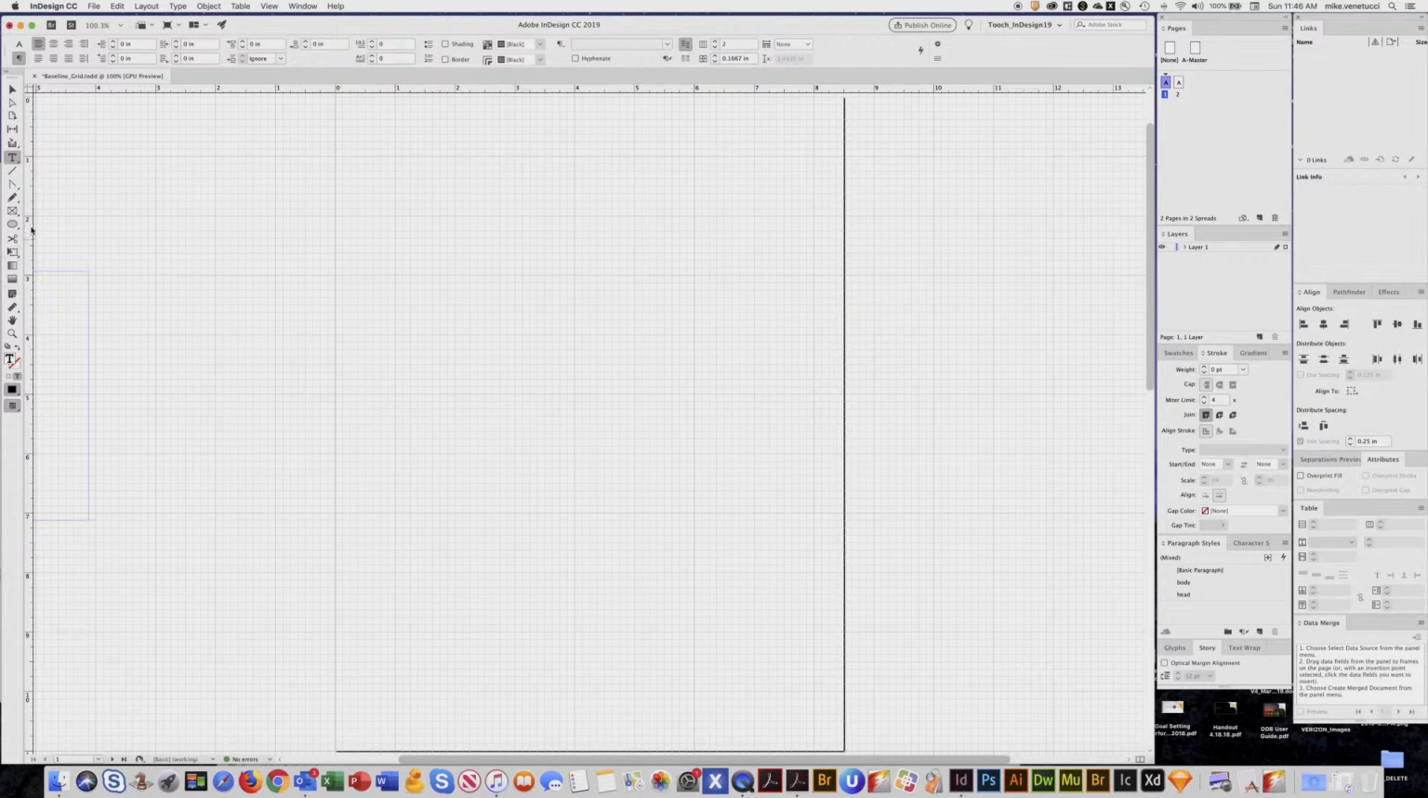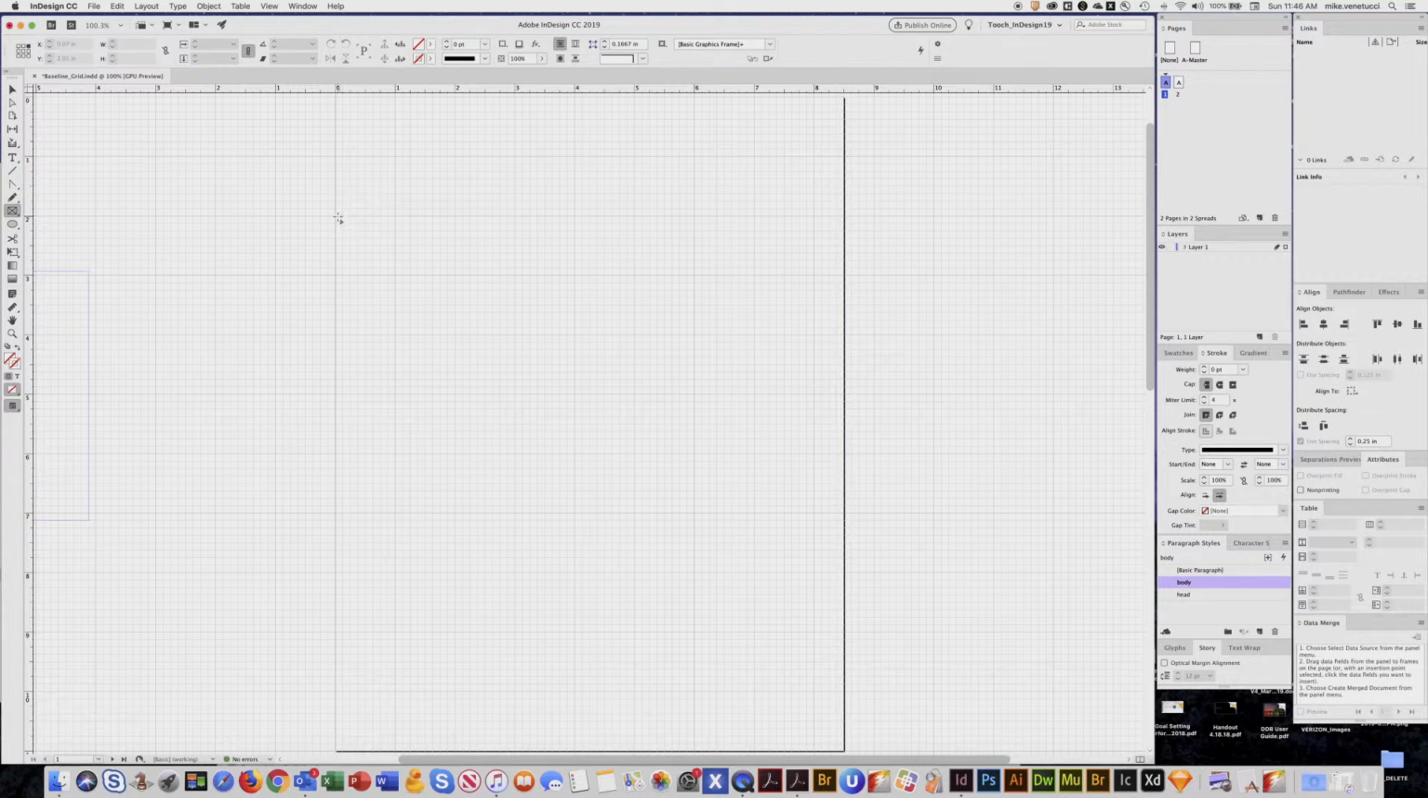Now I had the snap to document grid on, so you can see everything snaps directly to those lines. Really helpful if you have a very complicated grid type layout. So I'm going to hide that again.